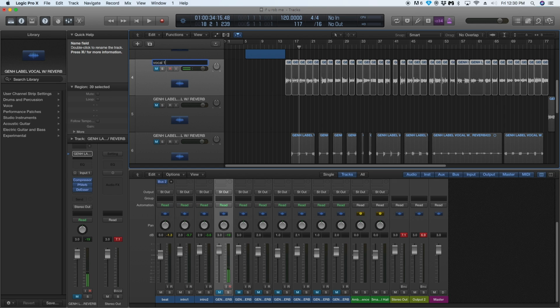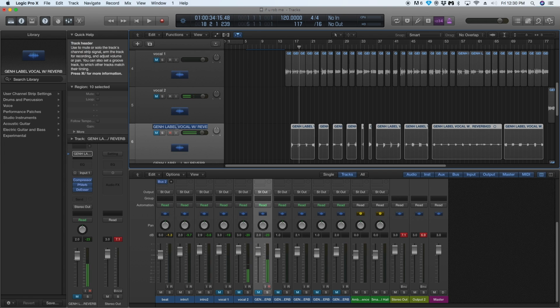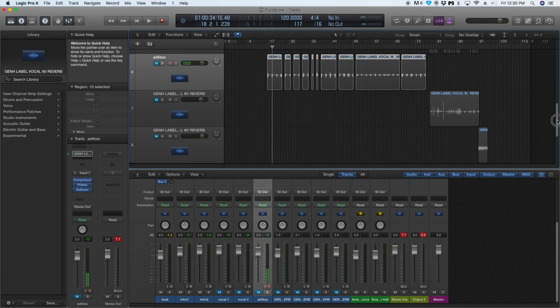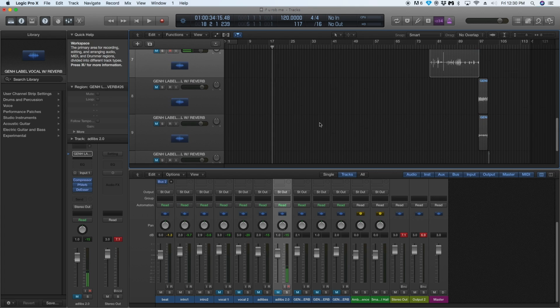vocal 1, and this is vocal 2, vocal second. These are my ad-libs right here, and I believe I got a second ad-lib down here. This one's on 1.0, this one's on 2.0, so ad-libs 2.0. You don't have to put 2.0, you can just put ad-libs 2. I just put 2.0 to let me know.